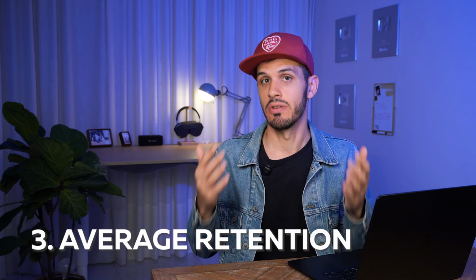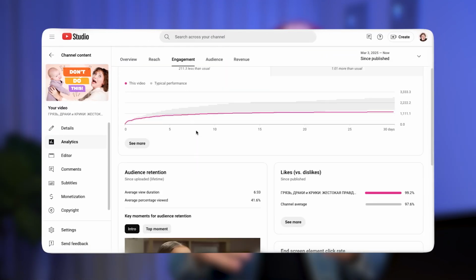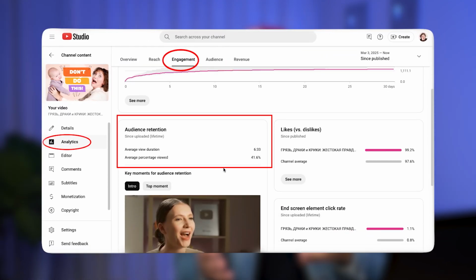If YouTube only looked at how our audience reacts in the first 30 seconds, the task would be much easier. But for recommendation algorithms, it's also important to understand the average retention of your videos. You can check it for each video in YouTube Analytics here, both in percentage and in time. It's important to maintain the right balance here.